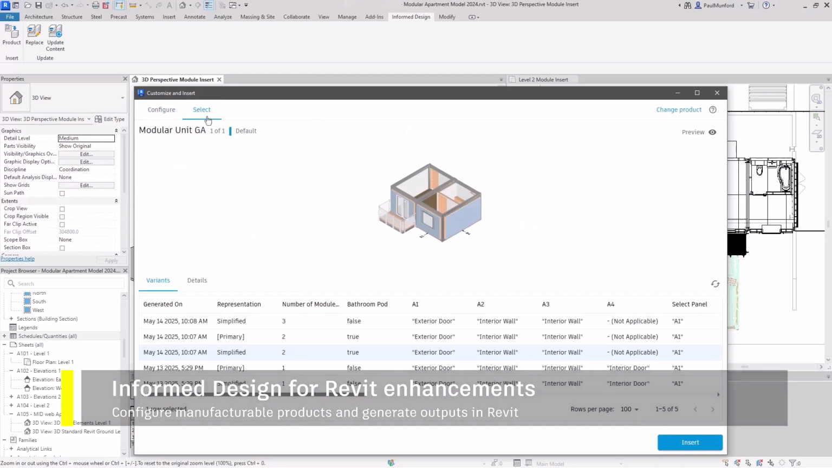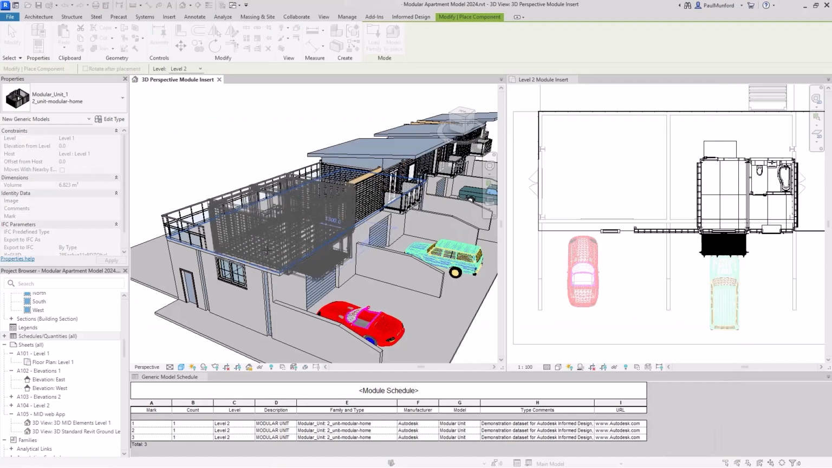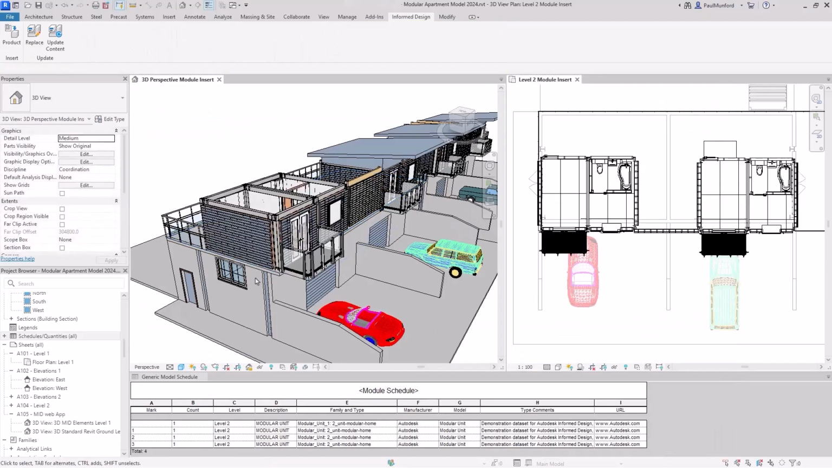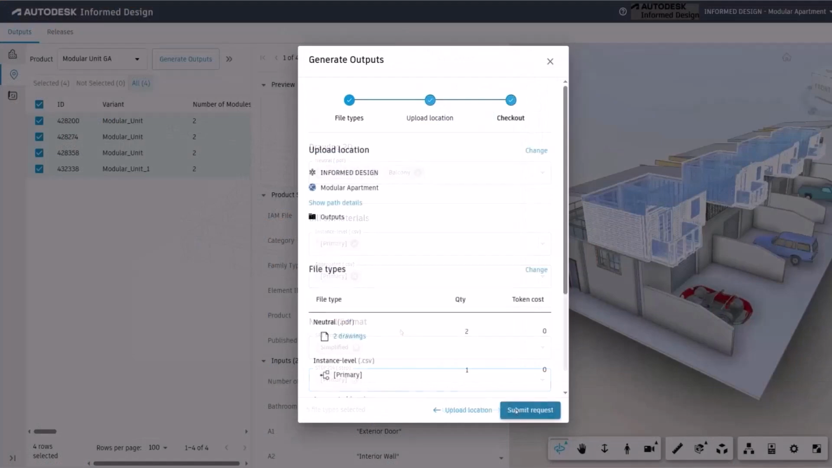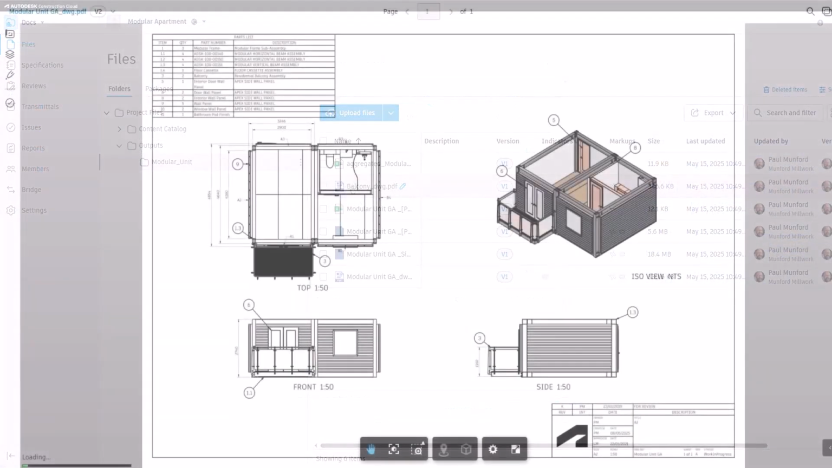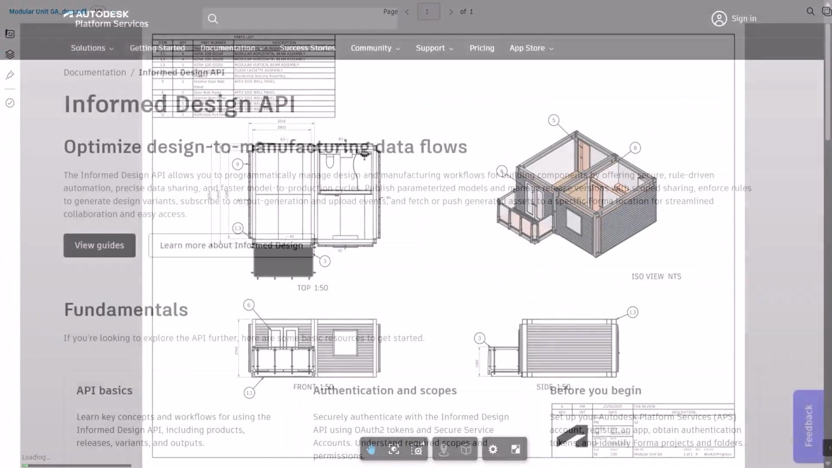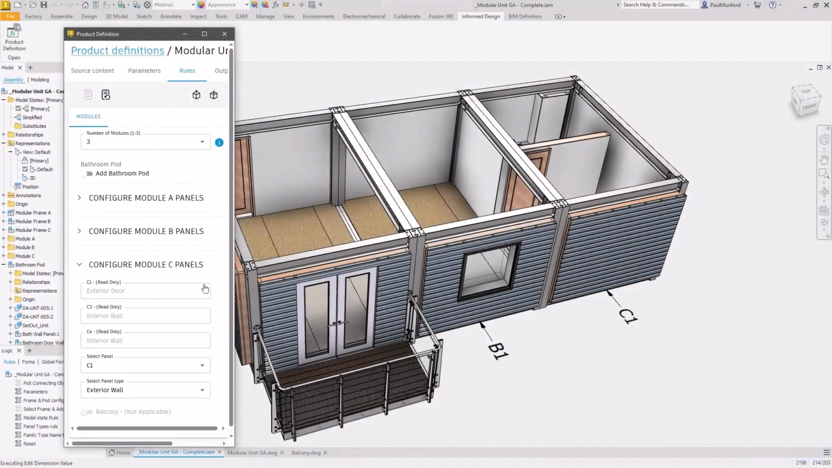Enhancements in informed design bring design and manufacturing closer together. Discover, configure, and insert manufacturer-defined products directly in Revit. Generate bill of materials, drawings, and CAD files, and publish products across Forma data management accounts while keeping project data regional. Extend workflows using the Inform Design API for automation and integration.